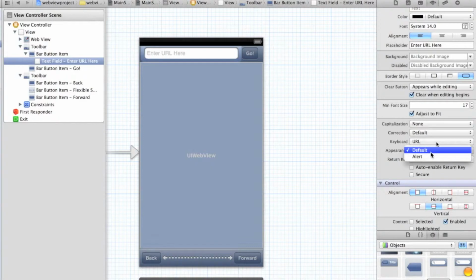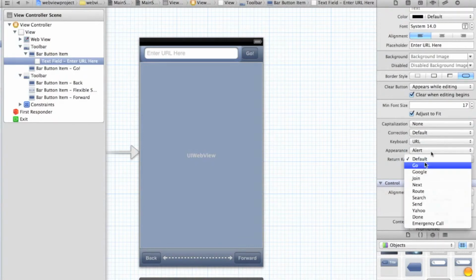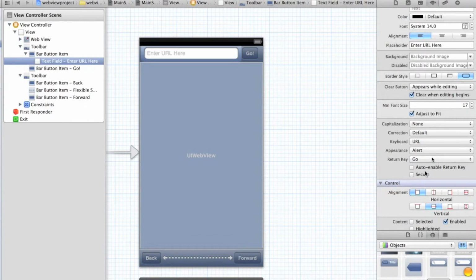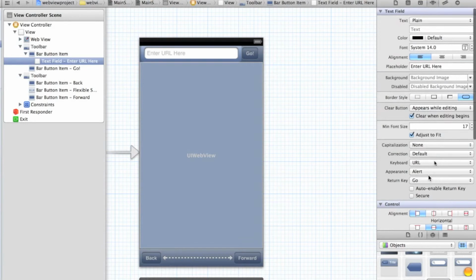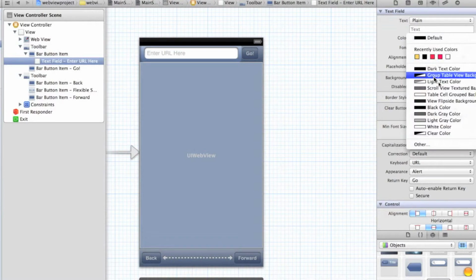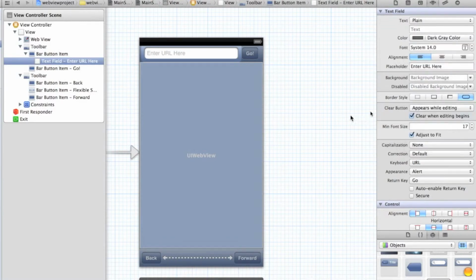And let's change the appearance to alert so that it has a black transparent look, and change the return key to go. The return key won't actually do anything because it takes a bit of code to do and I haven't shown you yet. But retain this project so that in later tutorials you can change it yourself. Let's make the text sort of a dark grey colour instead of a black.